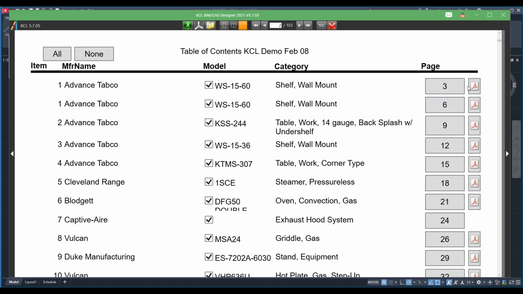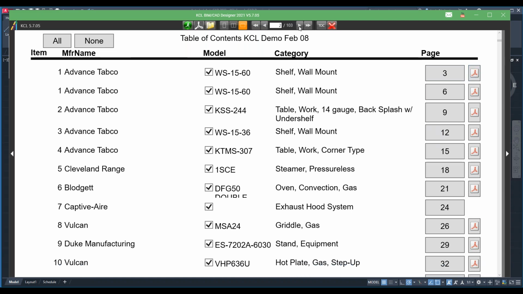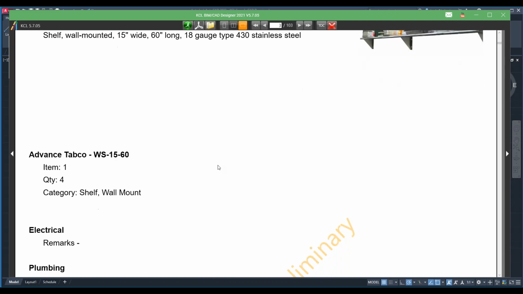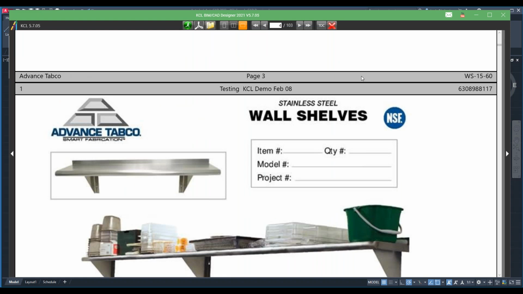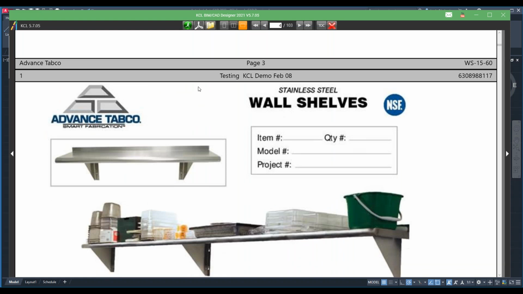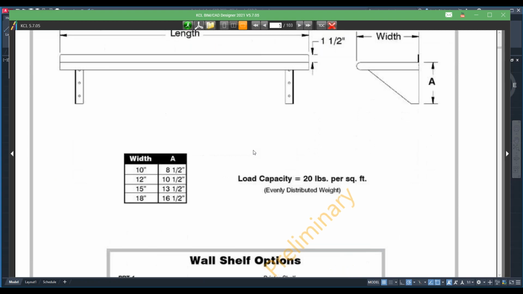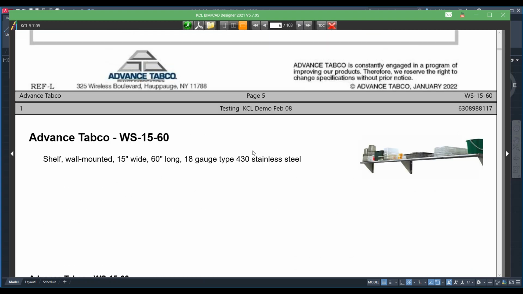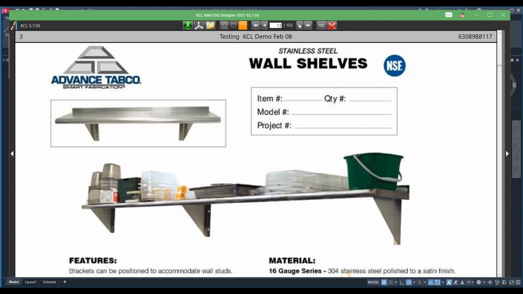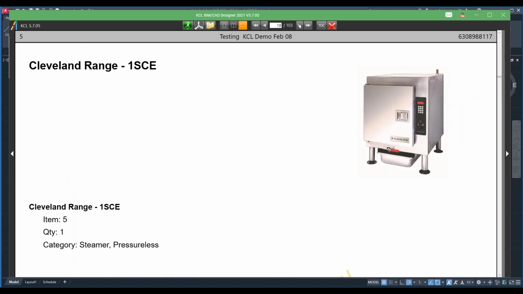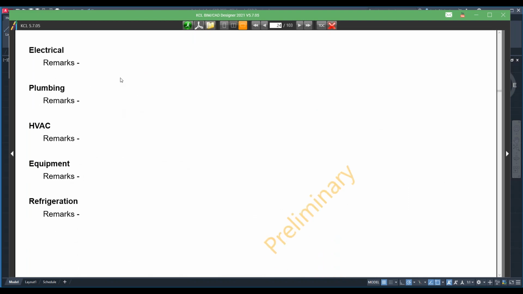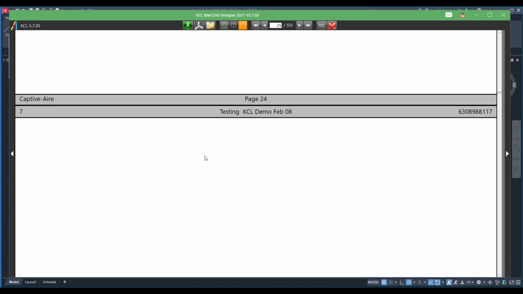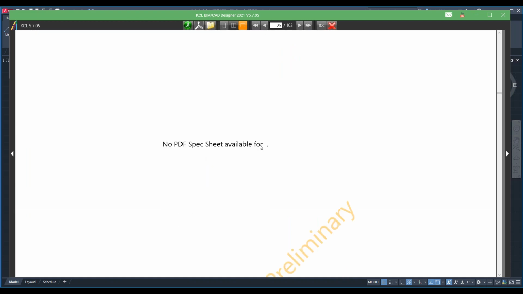So I can see here my list. Some items have spec sheets and some don't. This is an example of a cover page with watermark. Here's the actual spec sheet, and you can see we put little headers and footers on at the top. It's a little blurry because it is the preliminary, but I can scroll through and kind of check this out. I'm just going to go a few more pages to show you one that doesn't have a spec sheet. So here's Captive Air. It's just an item in my schedule, and there's no spec sheet. So instead of a blank, we're telling you there's no spec sheet. You can certainly integrate your own into it.